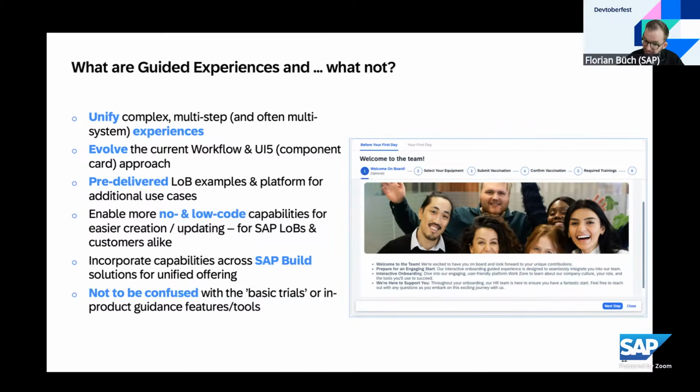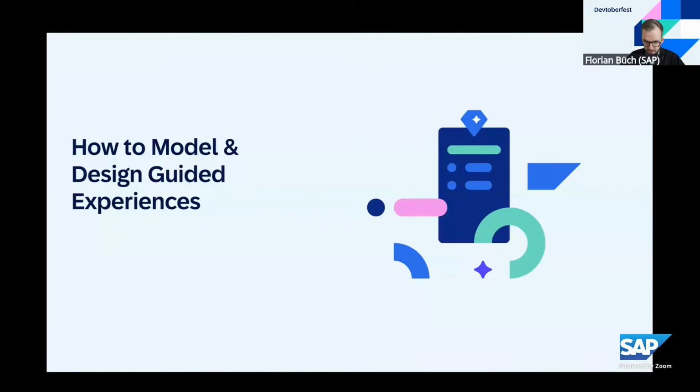What are the actual building blocks that make up this guided experience so that you end up achieving what you see on this very slide, which is a guided experience, wizard layout, interactive experience for the end user? So what is it that you need to actually get there? In other words, how do you model, how do you design exactly these guided experiences?